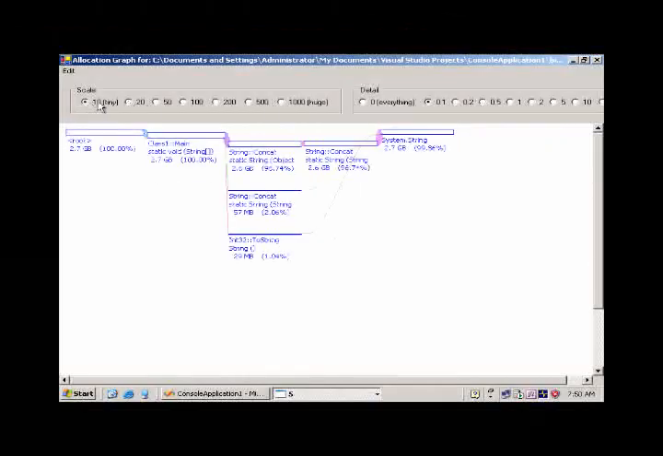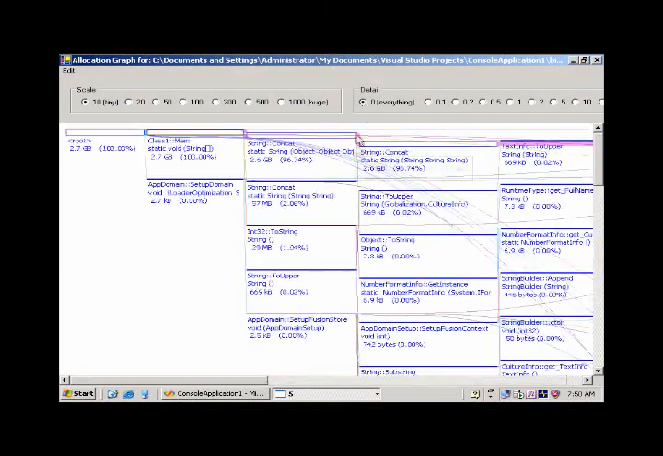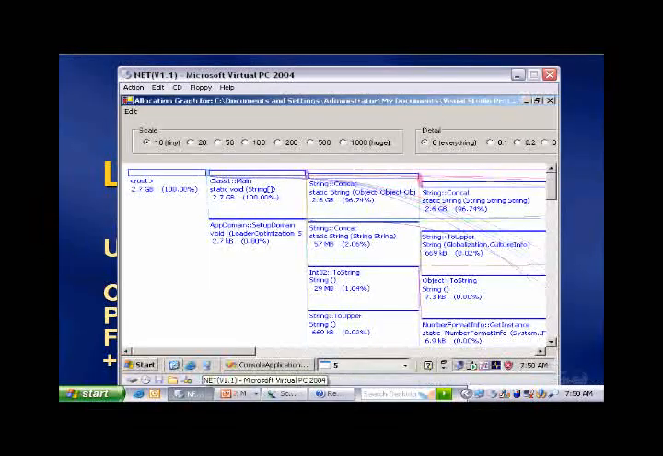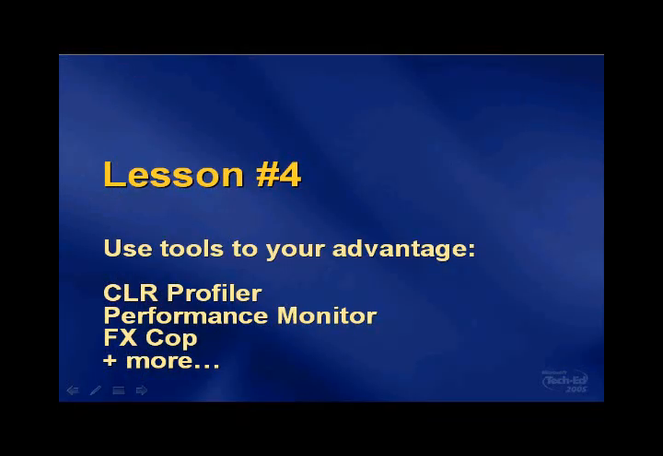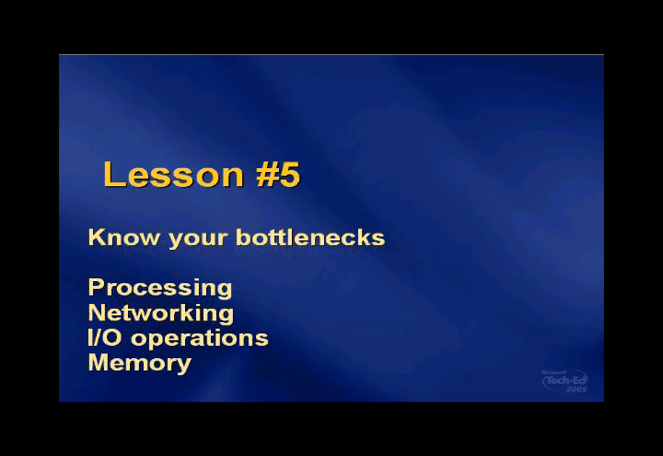This, of course, will give you very coarse information for you to tune up your application. And you can change the scale, you can change the amount of detail you want to see. So it's a great tool. If you use it with Performance Monitor, you can really pinpoint your bottlenecks and tune exactly what you need. In terms of bottlenecks, in our architecture, we should look for bottlenecks in our processing, networking, I/O operations, and memory. Each of those resources will have different points in time where they can get into a bottleneck.